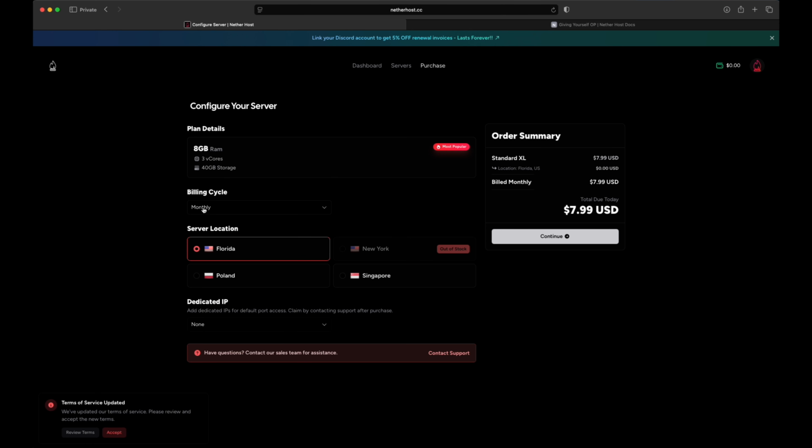And then we can change our billing cycle. So we have monthly, quarterly, semi-annually, and annually. So you're going to get a discount if you choose a longer billing cycle. So we'll just stick with monthly here. And then you have your server location. So we have Florida, New York, Poland, and Singapore. So I'll just stick with Florida as well.